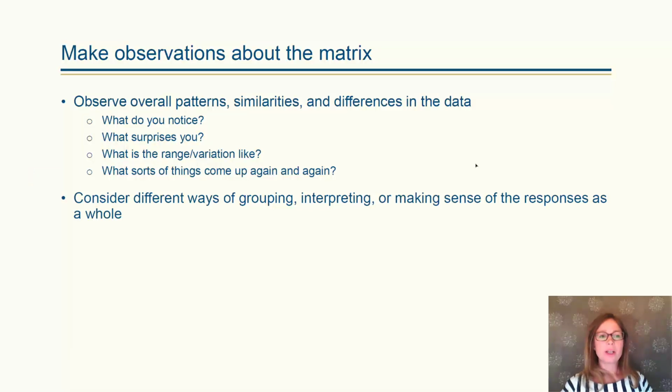So as you're doing this reading, you're making observations about the matrix. You're observing overall patterns, similarities, differences in the data. What do you notice? What surprises you? What is the range or variation like in the responses? What sorts of things do you see coming up again and again? Maybe not in the exact same words, but some possible themes that might be emerging. Also, consider different ways of grouping, interpreting, or making sense of the responses as a whole.